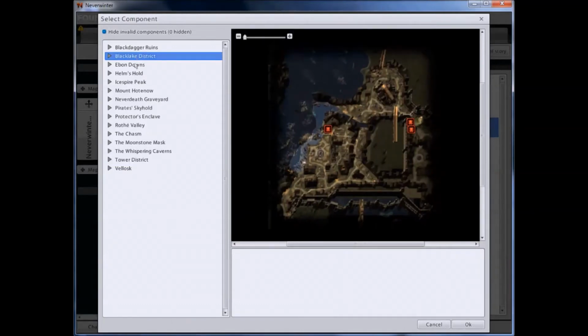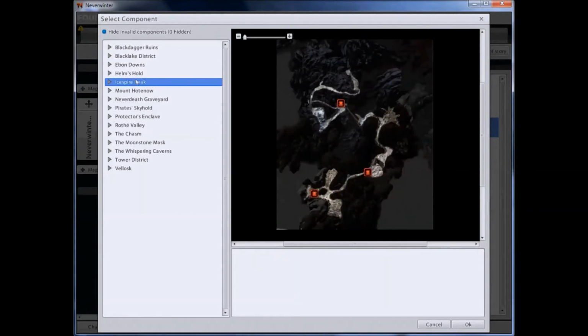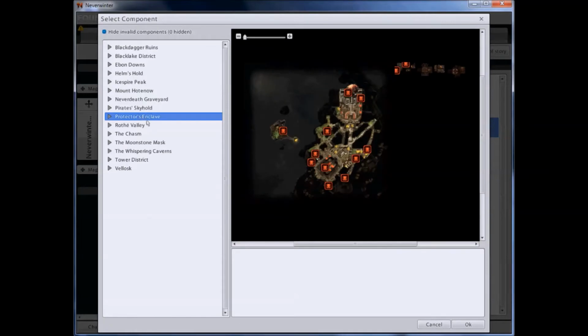Here's something to consider though. A lot of these that are on my list here are leveled maps, like Ice Spire Peak I just got when I hit level 42. So you might want to consider, if you want to have as many people look at your quest as possible, you probably don't want to have somebody who's level 15 trying to navigate a map that's going to have creatures leveled up at 40. So in order to make things easier for everyone, I'm going to select Protector's Enclave.